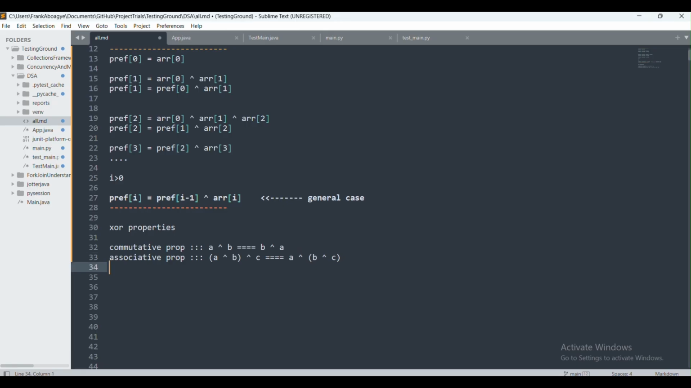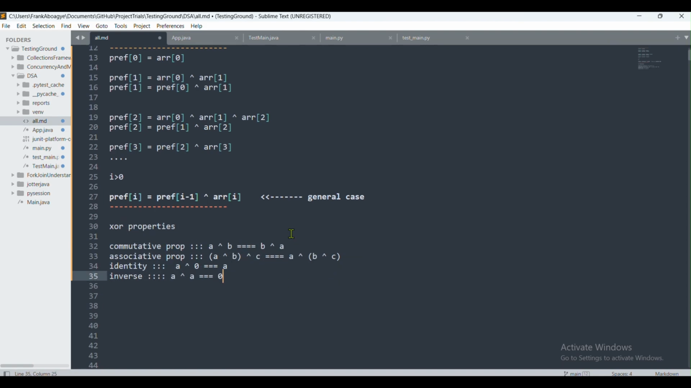All right, and an identity property also says A XOR 0 is equivalent to A. And an inverse rule also states that A XOR A is 0. All right, so these are the XOR properties that we have.